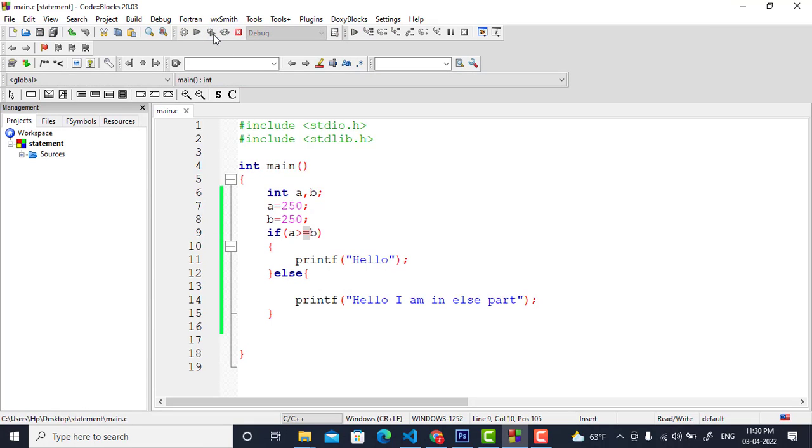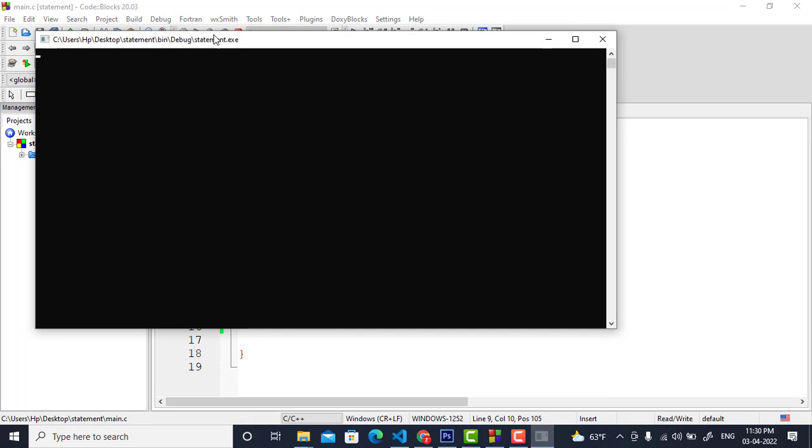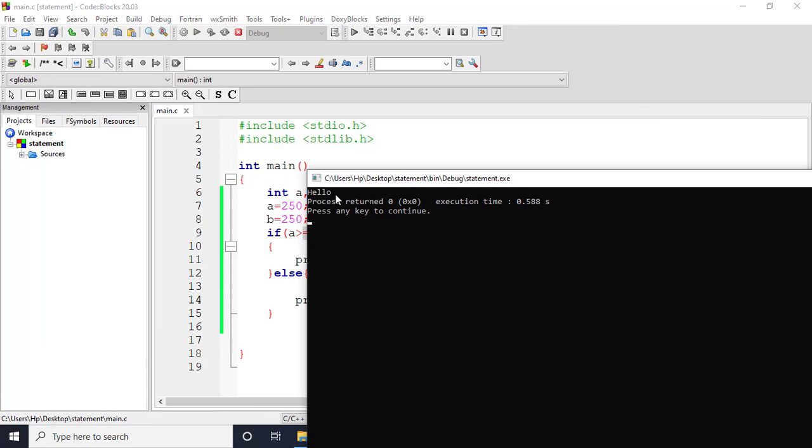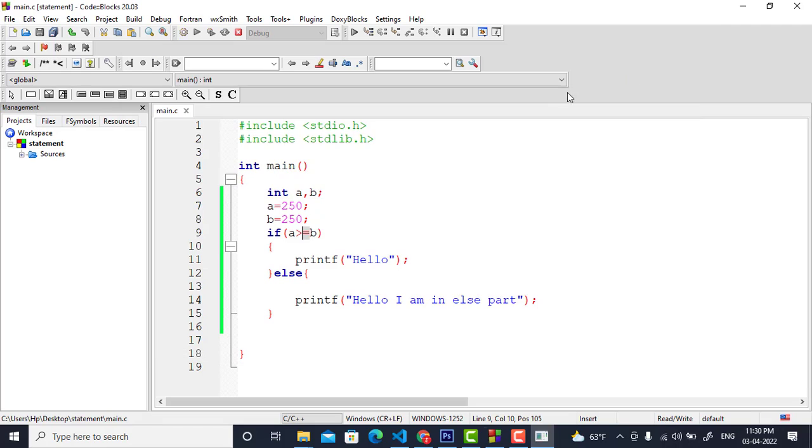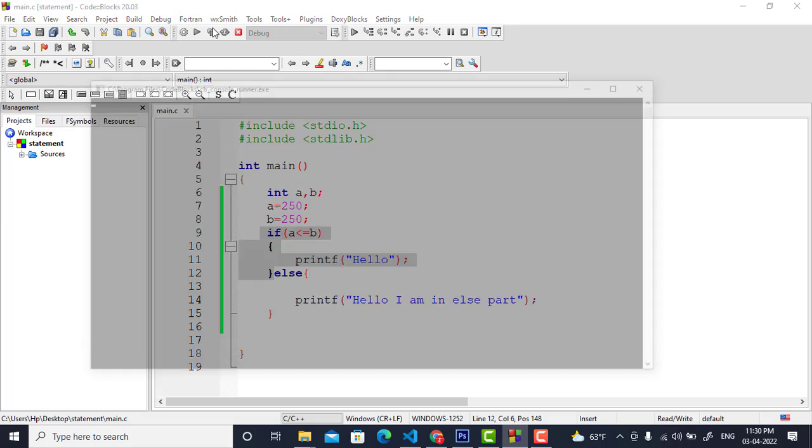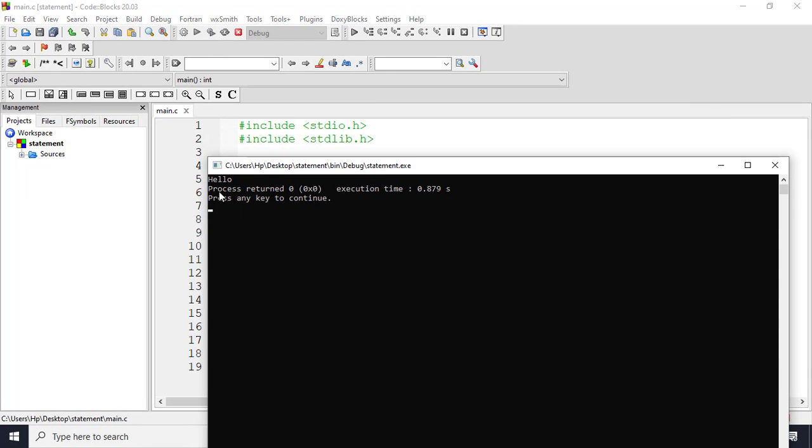Similarly, we can use this in the case of the less than or equal to condition. Since both are equal, hello had occurred, and if I had written here if A is less than or equal to, this time also this particular code will get executed as both are equal. You can see the result here. Both are equal, so hello had occurred.